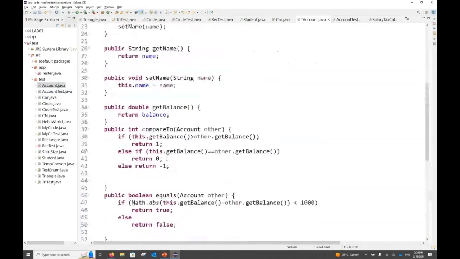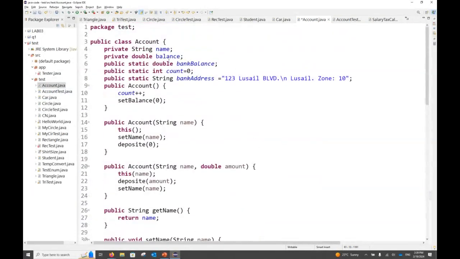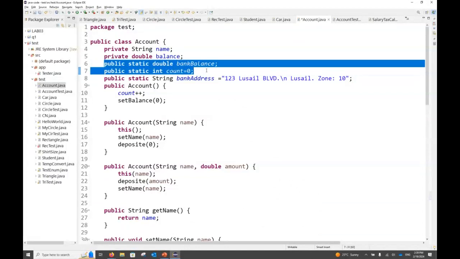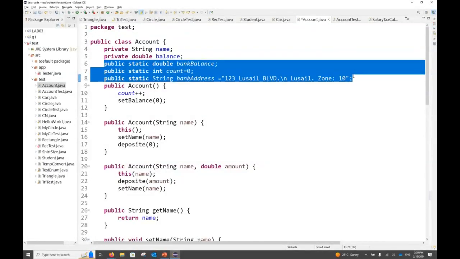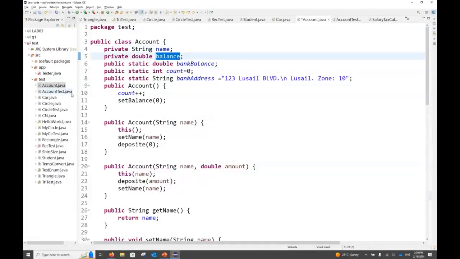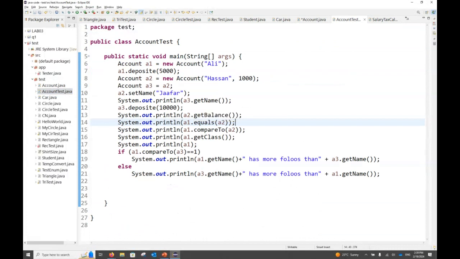Let me make sure there is nothing else. There is the balance, and public static double bankBalance. This is okay. These are static. Do they belong to the object or to the class? And this one, is it part of the object or the class? So you don't compare static things between two objects because it's definitely the same. Actually the object does not have a copy of any static thing. It's all in the class. So what are we going to compare now? Name and balance. Let us go to the account test.